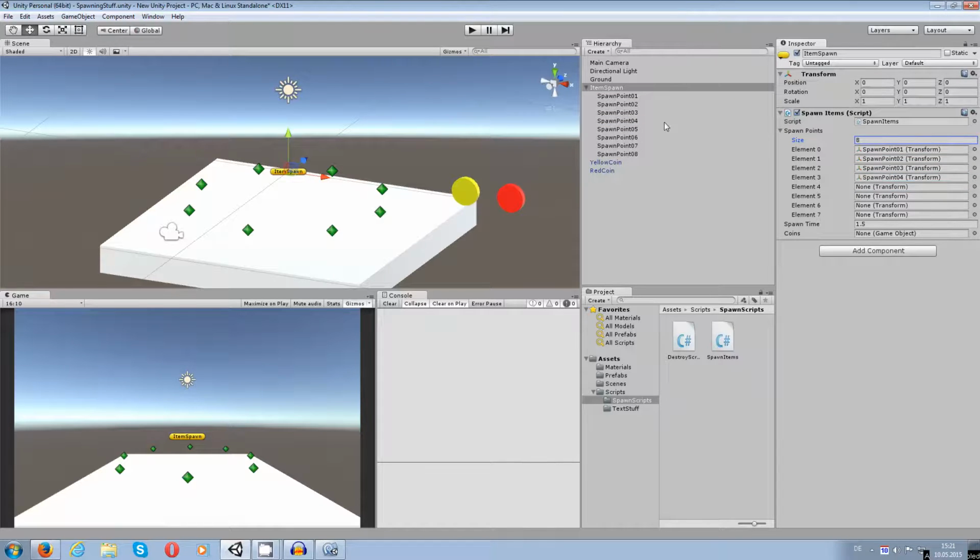4, 5, 6, 7, and 8. So make sure all of them are in. And there we go. Here's my spawn time, the amount of time which is needed to get the coin spawn. And the next thing is I have the game object called coins, or actually, that coin.